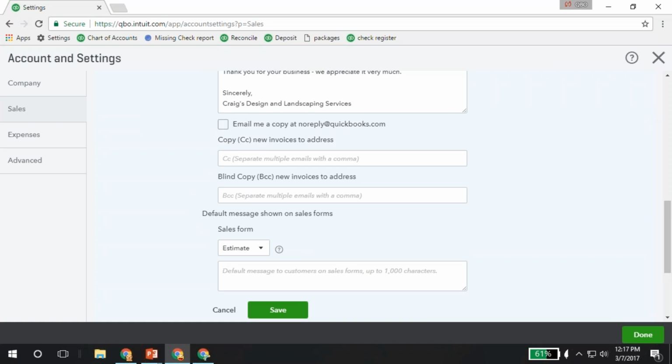And you can choose if you wanted to email you a copy, which I usually don't do that one. I usually do a BCC to a specific email address, not my normal email address, and you can set up a folder out there if you want to do that stuff.